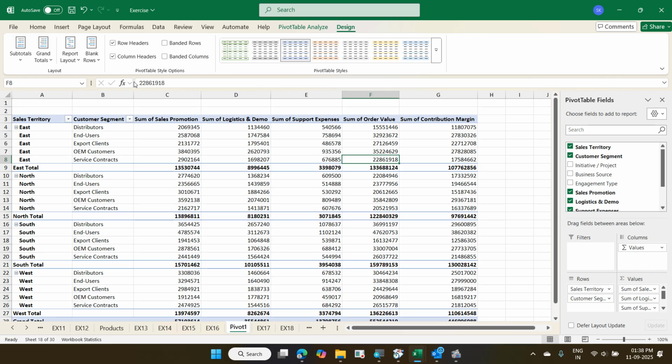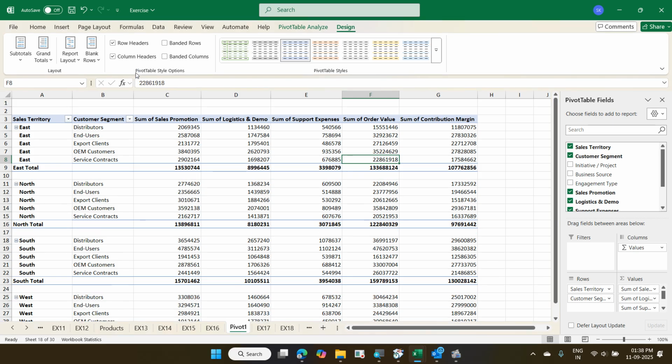For example, Blank Rows. Insert a blank line after each item. After each item in sales territory, there will be a blank line. After North, there will be a blank line. After South, there will be a blank line. Switch off that blank line to remove it.